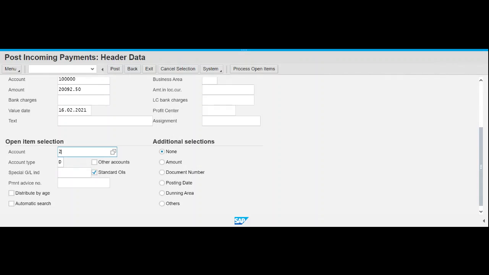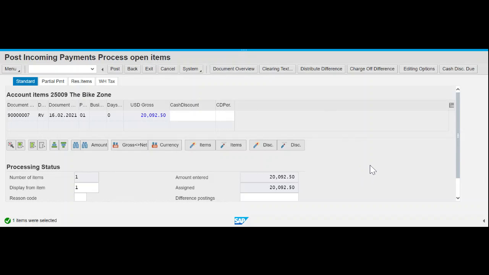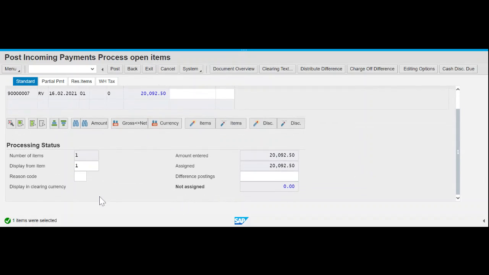$20,092 was the amount. This was process open item. If you have any reference here, you can write it down, any issue, anything. Process open items, right? As I can see here, yes. Right, so everything is done. Not assigned is 0. If you have any number, another amount, or an issue, you can double click and fix it. But in my case, not assigned is 0 because I received the full amount.